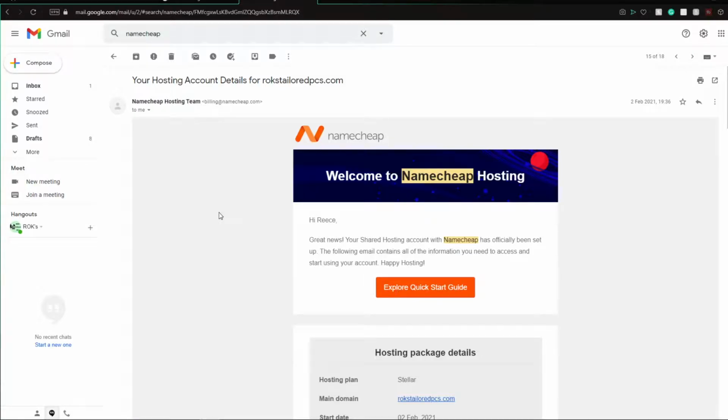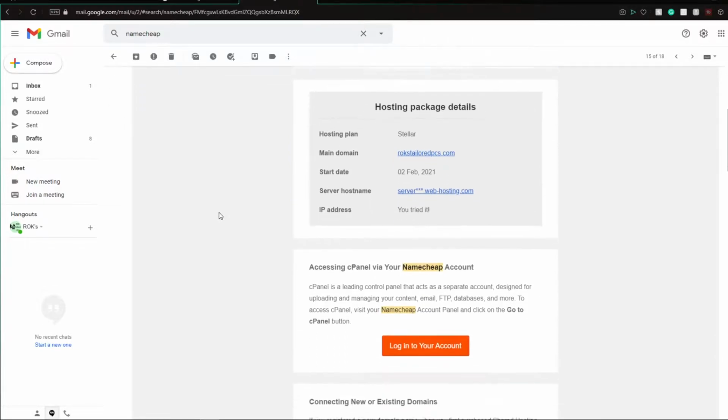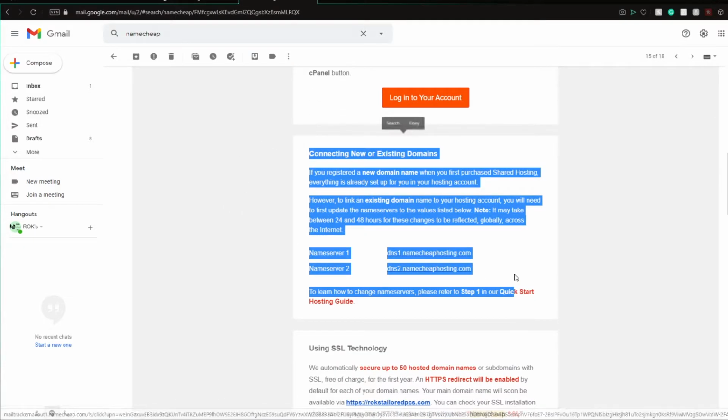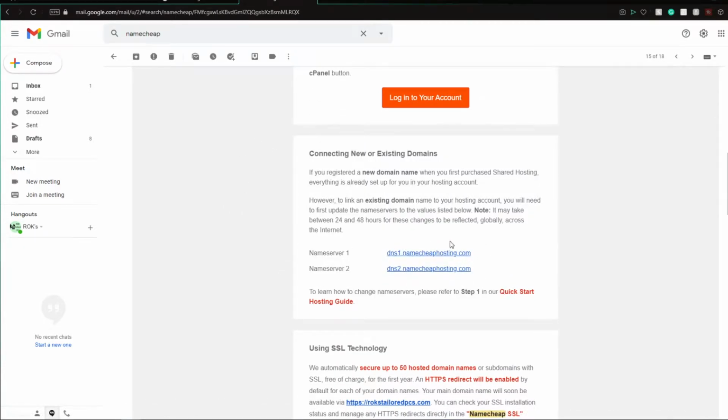So first you want to open the email you got from your hosting provider, in my case Namecheap. Find what says name servers, or it might be abbreviated to NS. These are what tell the domain where to send the user or client. If you don't have these set up properly, then your domain will show an error page.